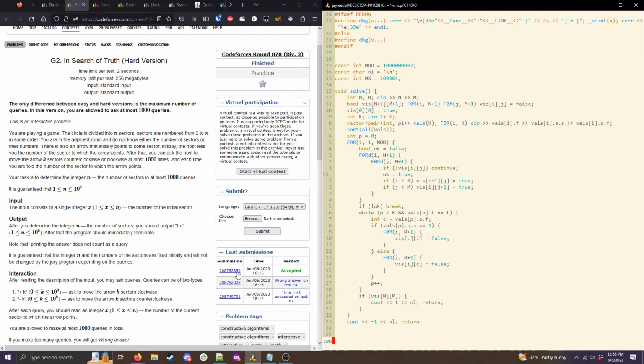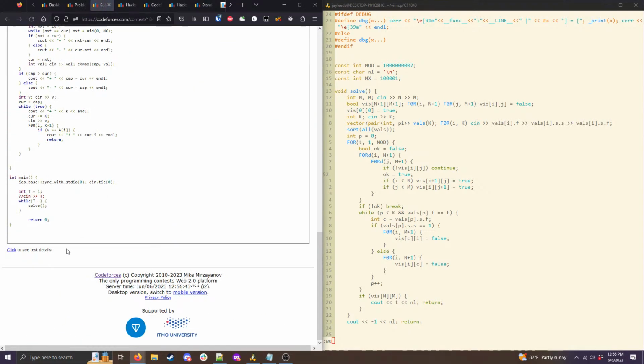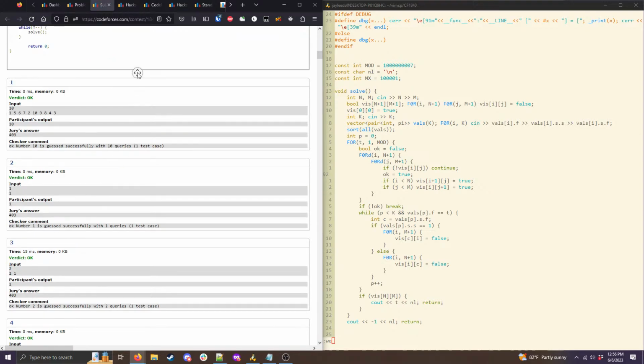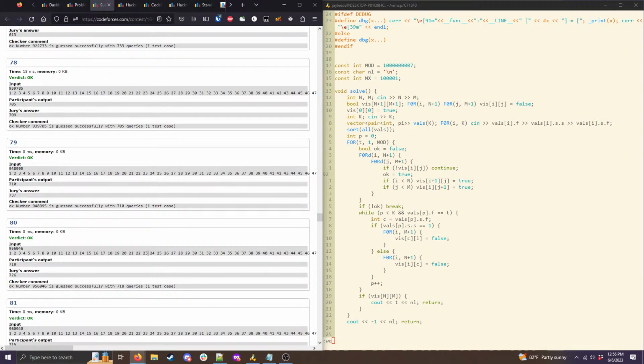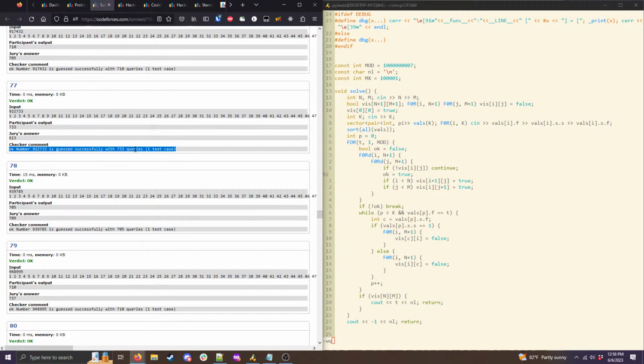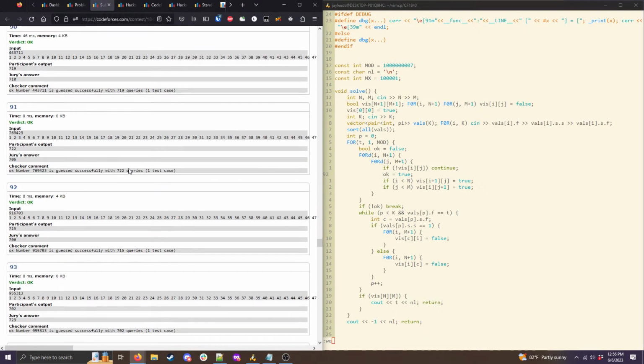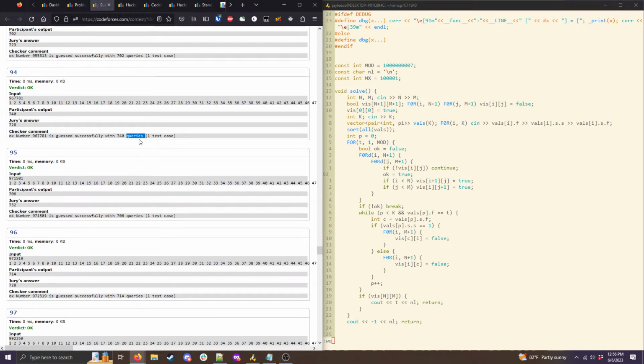And actually, let's see, maybe we can see how many queries I took on each test case. Yeah, it looks like here's a 733. It looks like pretty consistently I took under 750 queries. Yeah, here's a 740.